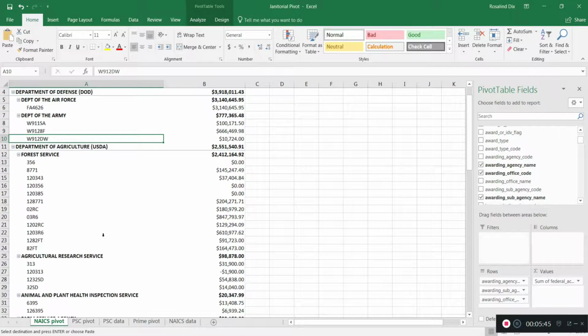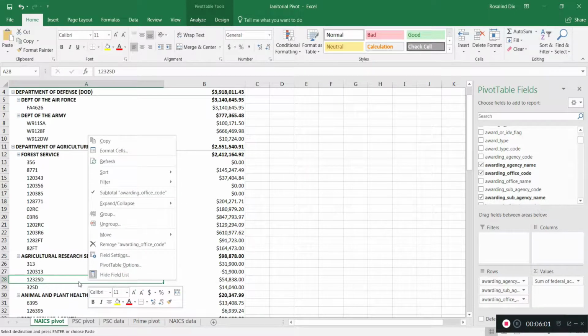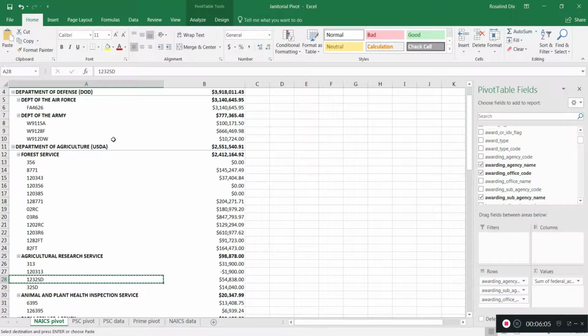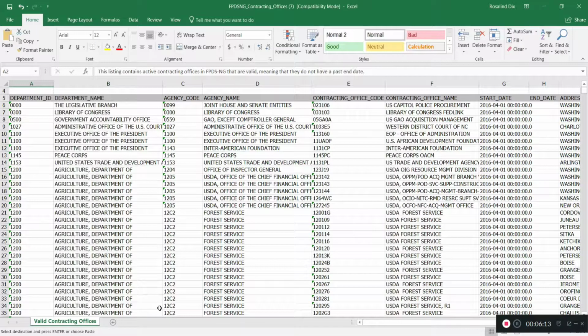So go ahead and identify a code of a sub-agency you want to look up. I'm going to choose this one. If you select it in your spreadsheet, hover with your cursor, right click, and hit copy. And then you're going to navigate to your office spreadsheet, which should still be open on your computer.